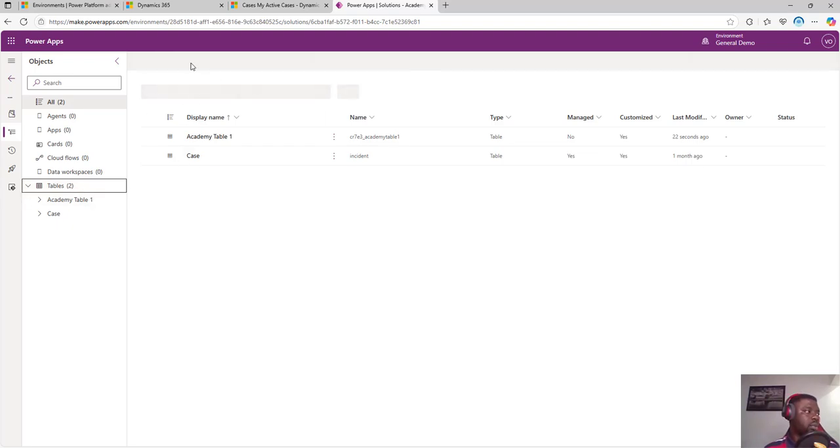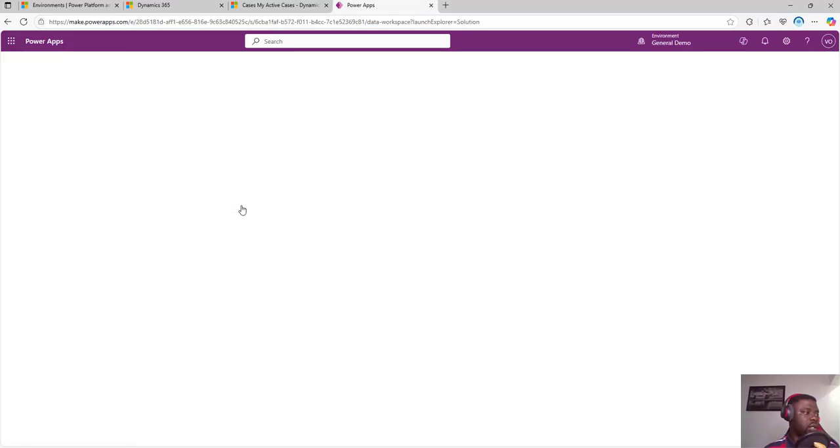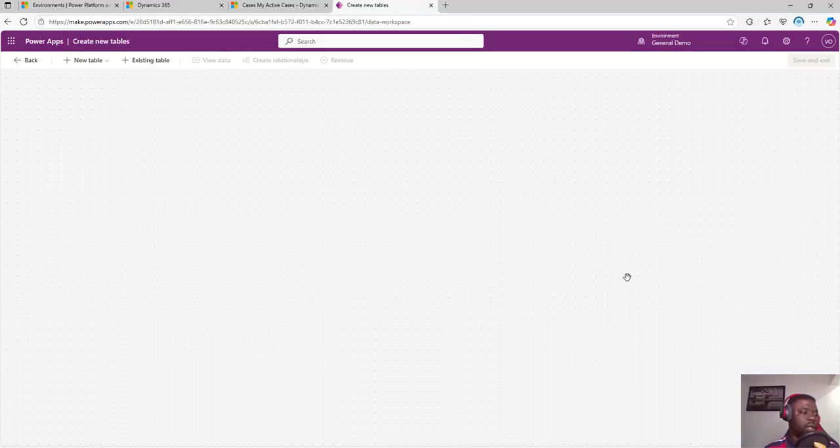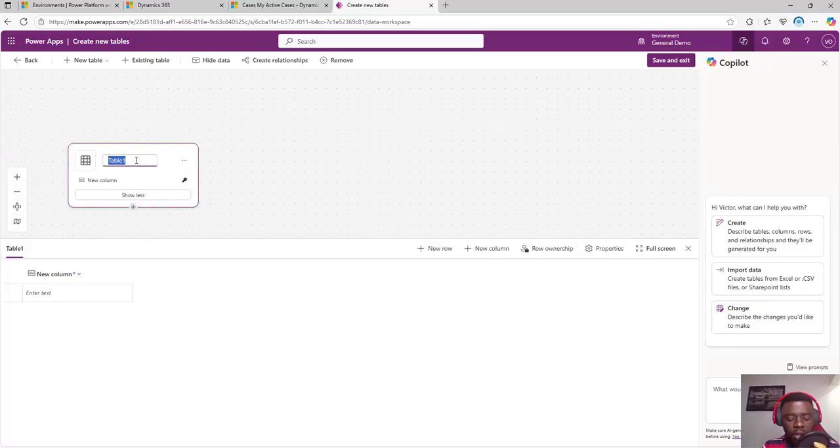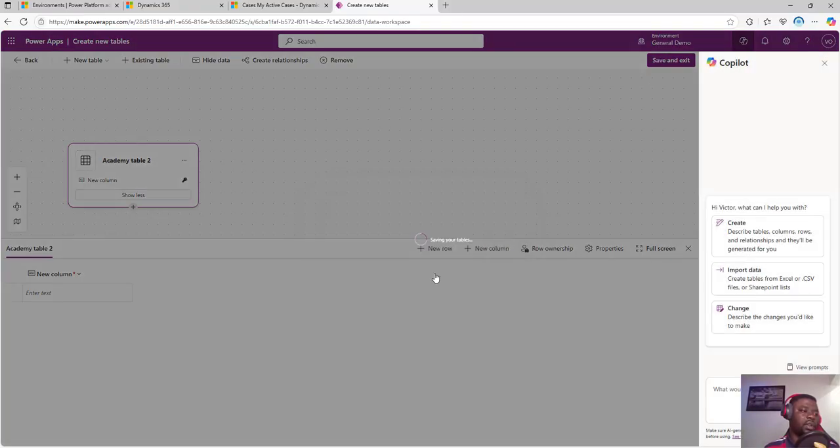Let me add one more table, right? So I could just click on this, click on tables, then click on blank, and just call this Academy Table 2, right? And I can click on enter, save and exit, save and close. So that's basically how you quickly create tables.